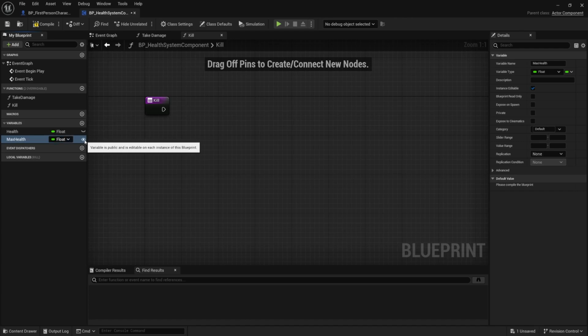And let's turn on the instance editable because we want different things that use our health system to define different kinds of max health. I'm just going to set my health to my max health and begin. You don't have to do that either. You could have like a starting health if you want it to be different. You can always customize this later. Let's compile and save. And now I want to set my default values.